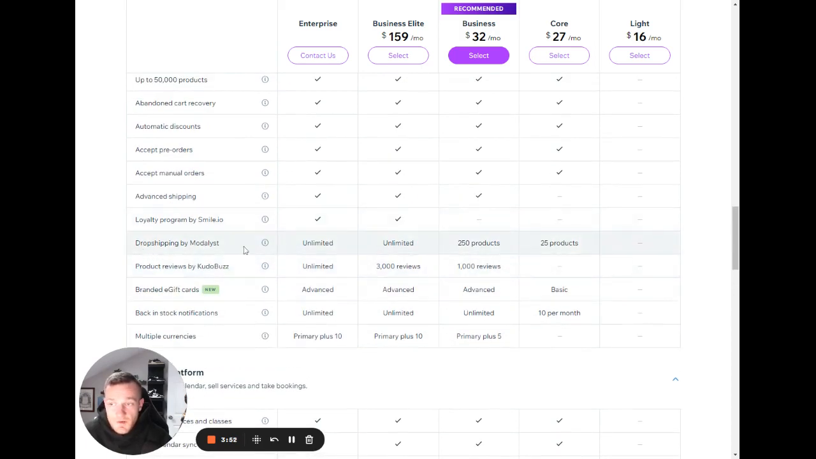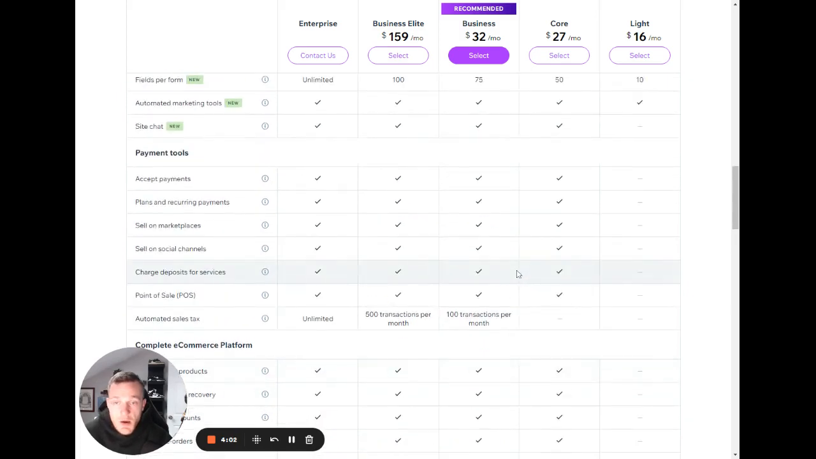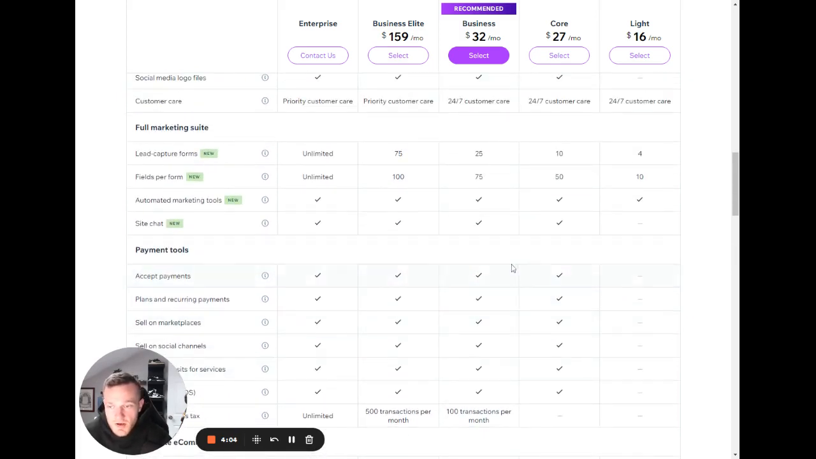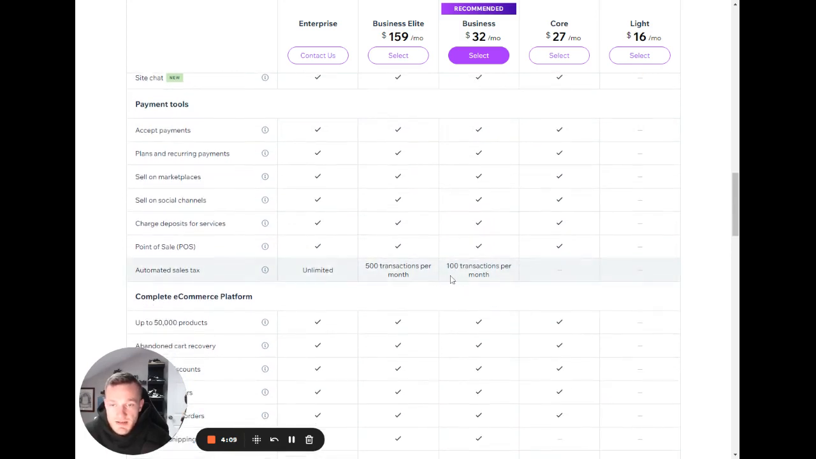So for example, if you're a drop shipper, you only get 25 products in core and you get 250 in business and unlimited in business elite. So if you're drop shipping, you may have to look at that number as well compared to how many products you want on your website. Another really important feature is automated sales tax. So if you want to automate your sales tax, you don't want to have to put in every single sales tax code because there's a lot. Then you're going to want to look at business or business elite.